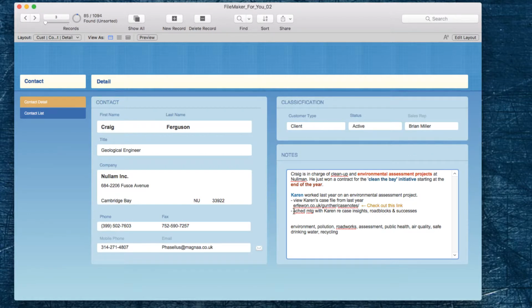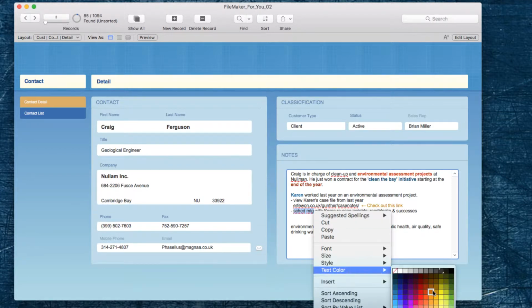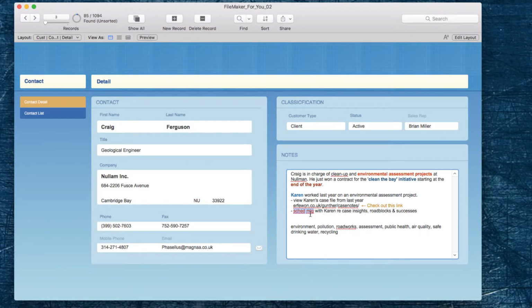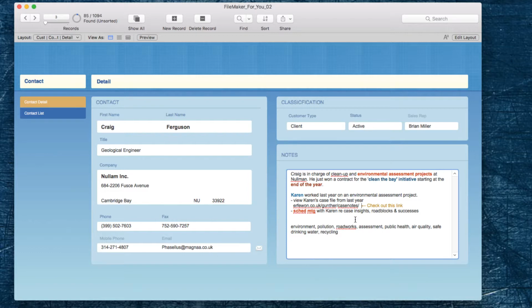There we go. And, oh, we need to schedule a meeting with Karen to see how the case went, so we'll give that a little pop of color and bump it up with some bold. Excellent. Now we've got some nice things going on here in terms of highlighting the important bits and helping the eye out, saving time, helping us focus, which is really important these days.